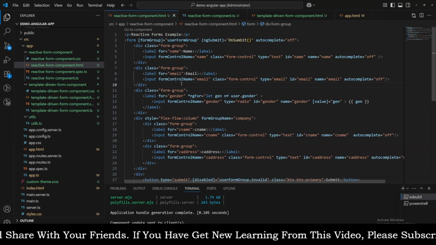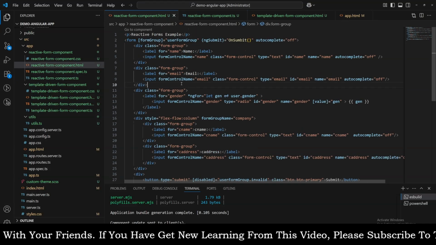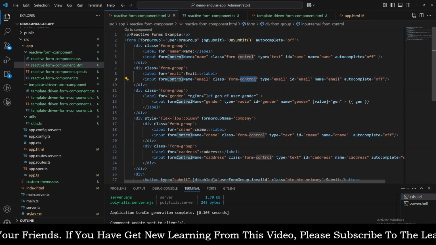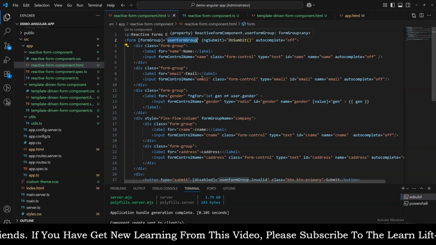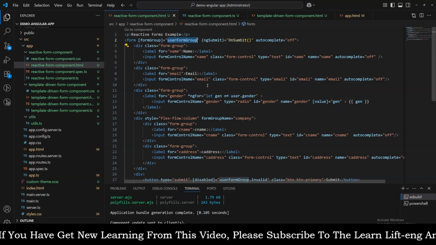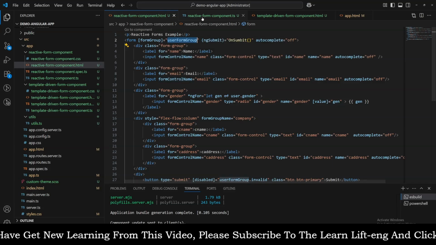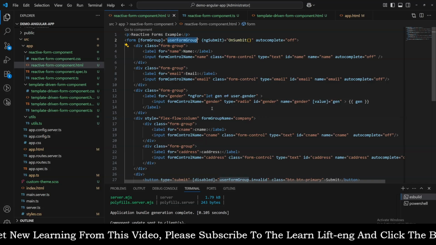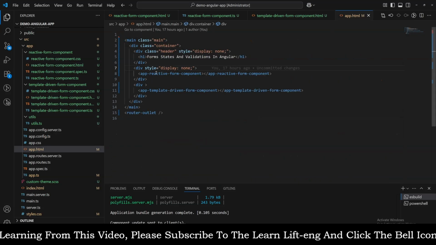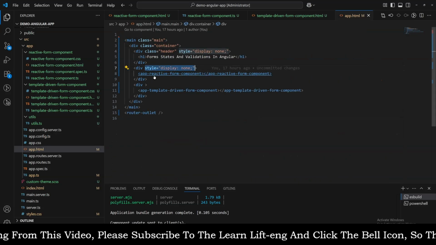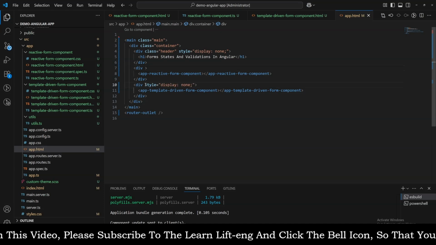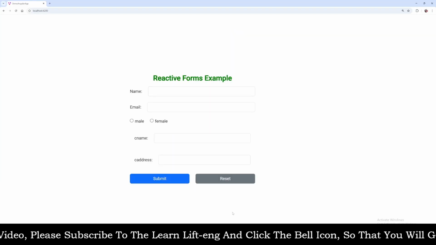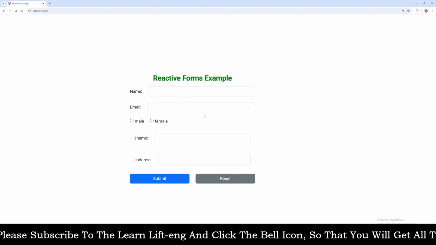And then again, to get the state of that particular control, you need to use the form group only, but then you need to use the get method. Okay. So let's try to add some validations, but for now let's see how the form looks. Let me display none to the template driven form and let me show the reactive form. So this is the reactive form we have, right?